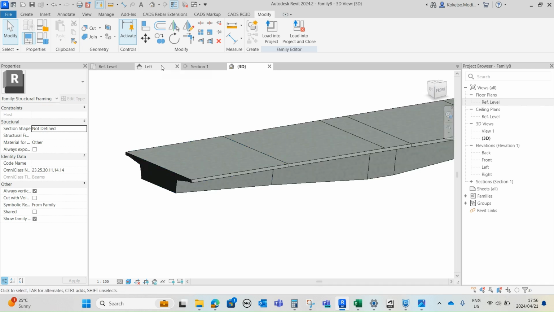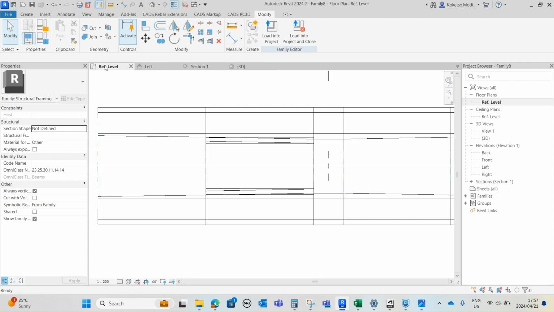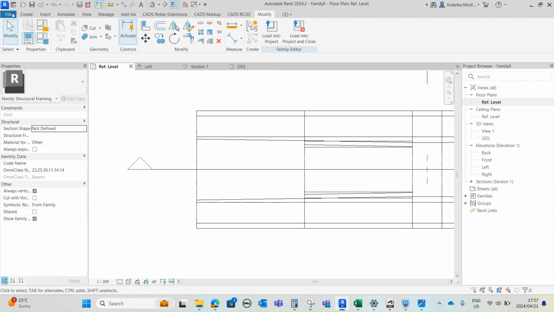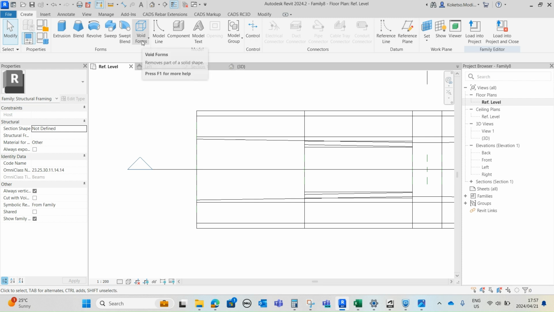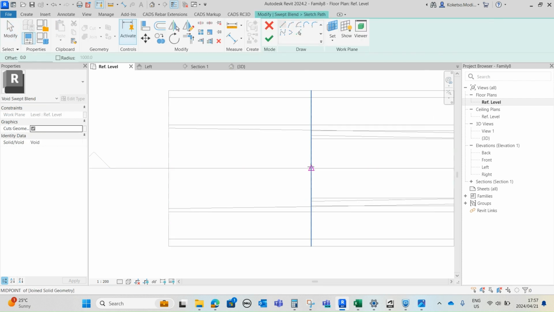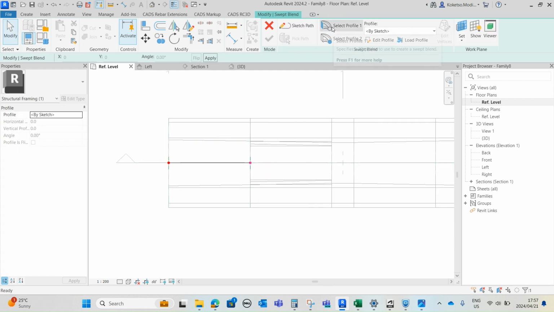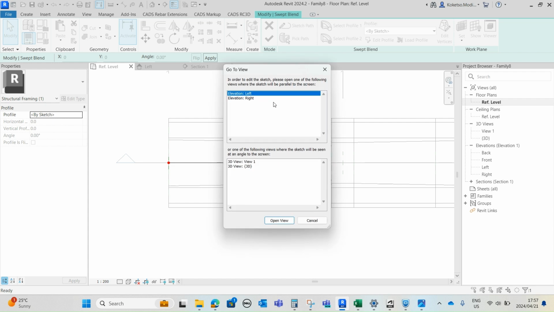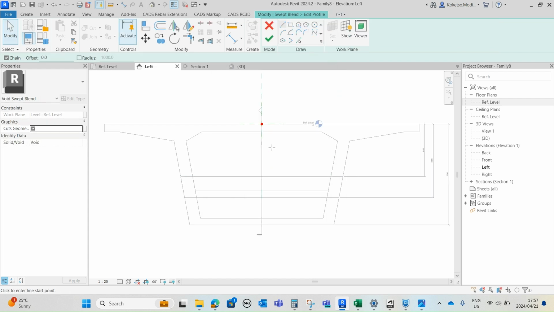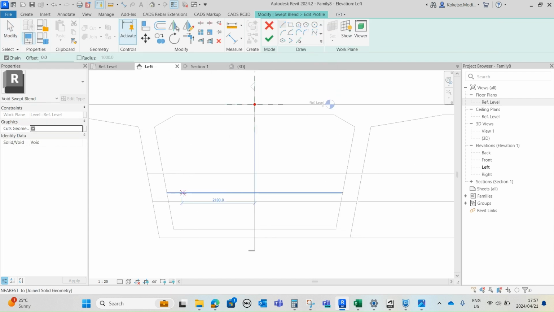So you're gonna go back to the reference level, and then go to create, and then under your void forms, you're gonna say void swept blend, sketch your path, and then from this point to this point. Say finish edit mode, select profile 1, edit profile, elevation left, and now for our first profile, we're gonna say pick lines.